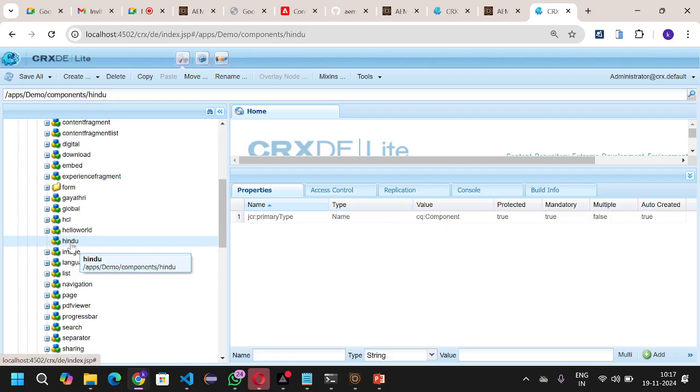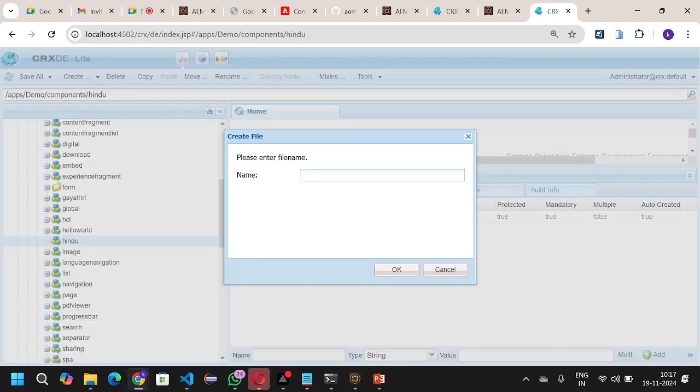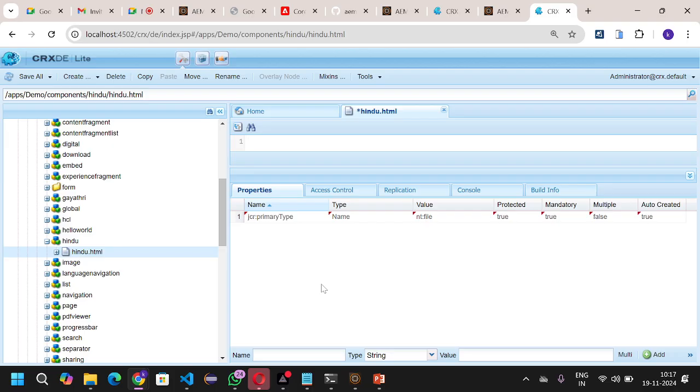And the next step is create file. Node name and file name should be the same. Node name is Hindu and file name is also Hindu, extension is HTML. Hindu dot HTML. Click on that. So two steps are done. First step is node created, and second step is file created, and file name and node name should be the same.